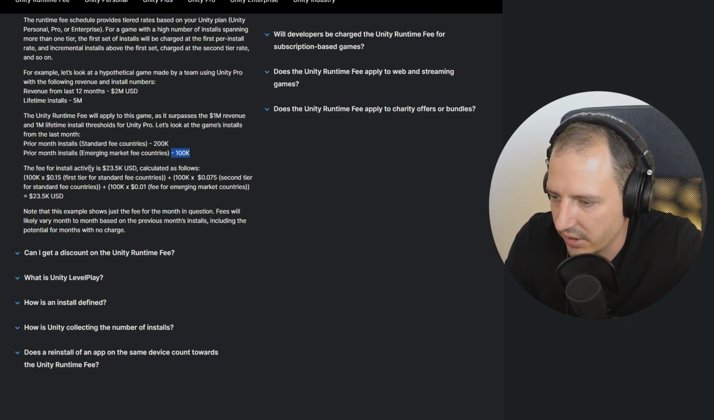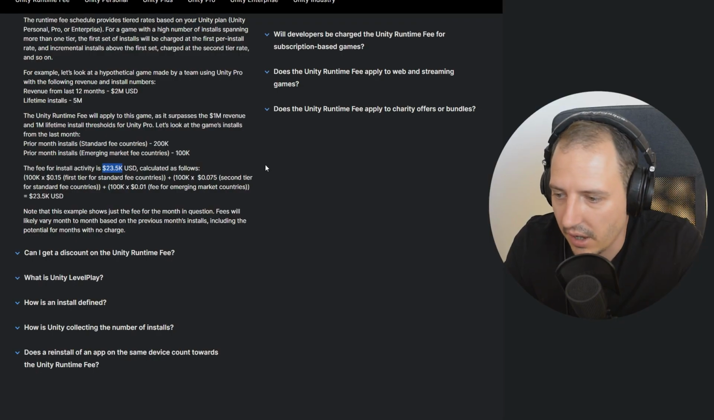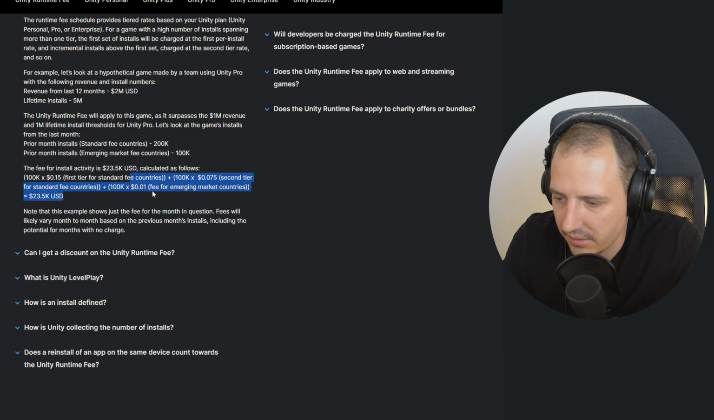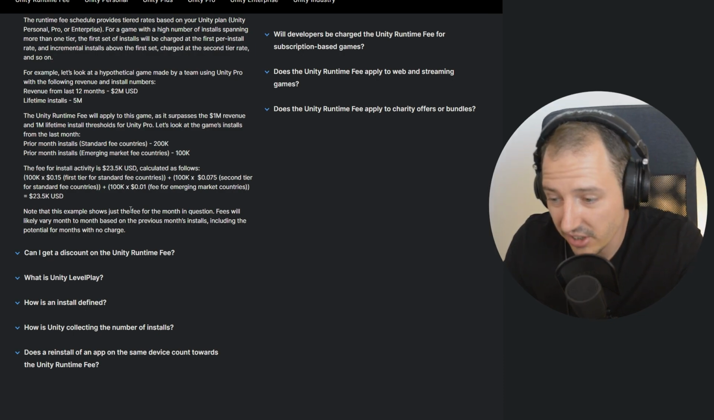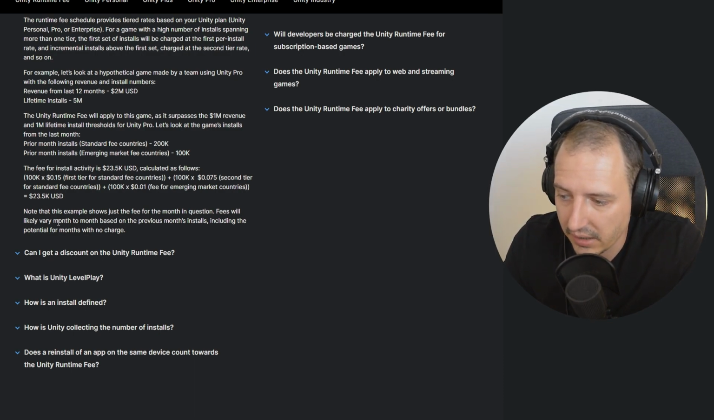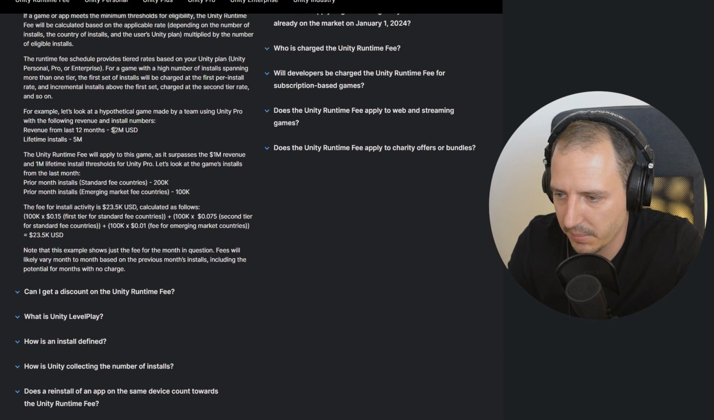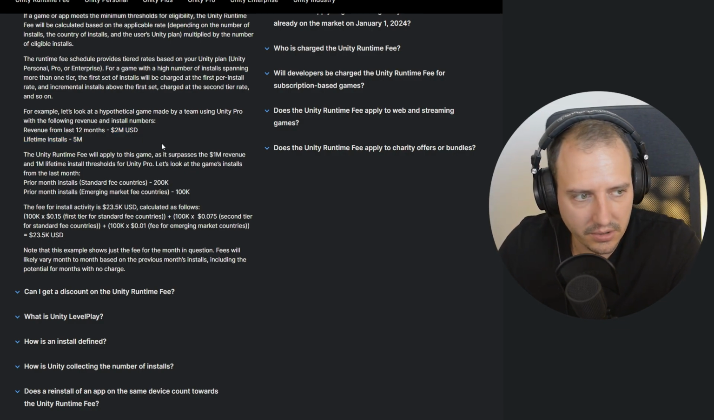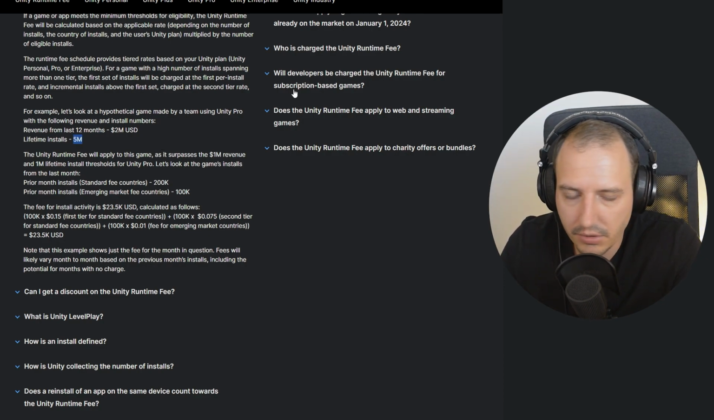Okay, the fee for install activity is $23,500 a month. Until now, this was zero. Now it's 23.5K. Okay, so here is how it is calculated. It doesn't matter. Note that this example shows just the fee for the month in question. Fees will likely vary month to month, so it can be more, it can be less, but let's just take it as an average, okay? For this specific company, you had a good year, your revenue was $2 million, you probably made some profits as well, you have a lot of installations, so it's working out.